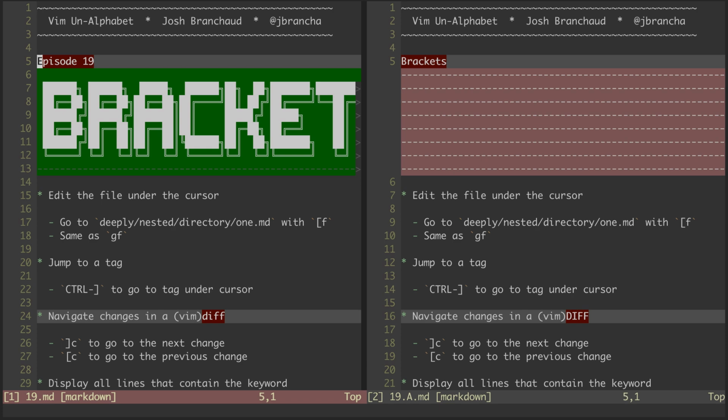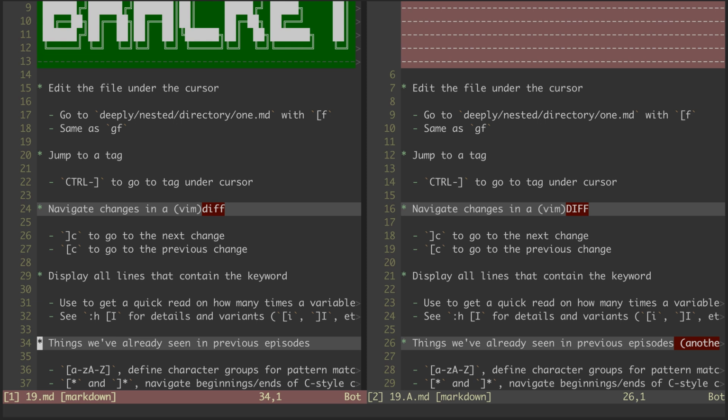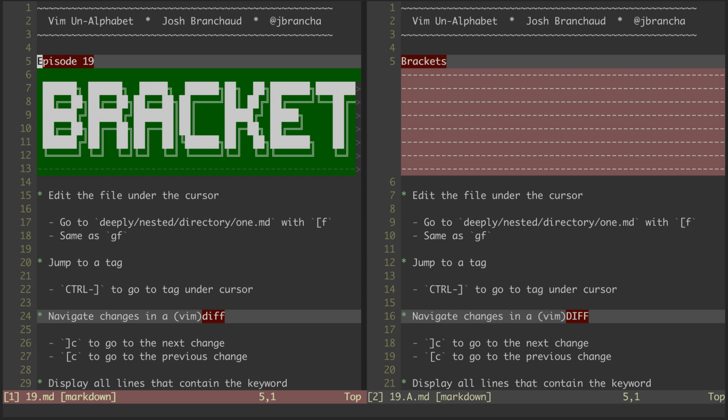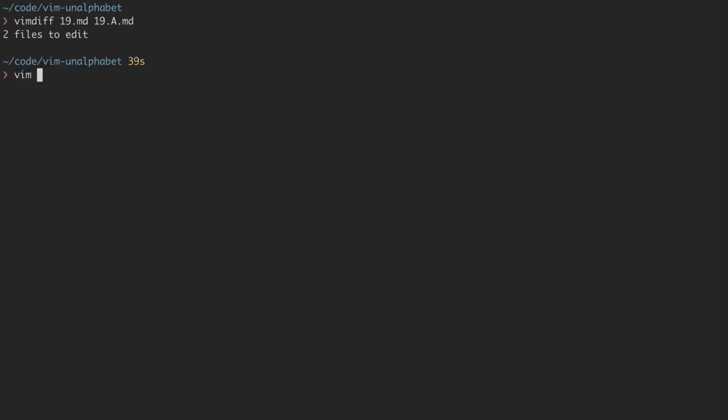If I hit close bracket C, I'm taken to the first diff. I can continue to hit close bracket C to jump to each diff in the buffer. I can then hit open bracket C to start navigating back through the diffs. This is particularly useful if you're looking at two versions of a large, sparsely changed file. You can easily skip past the stuff that hasn't changed. Let's quit this and go back to the main file for our next topic.